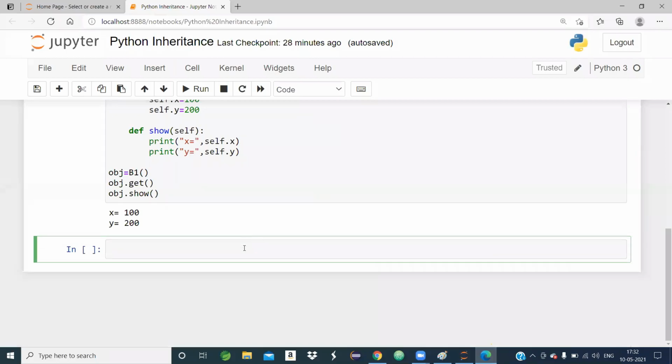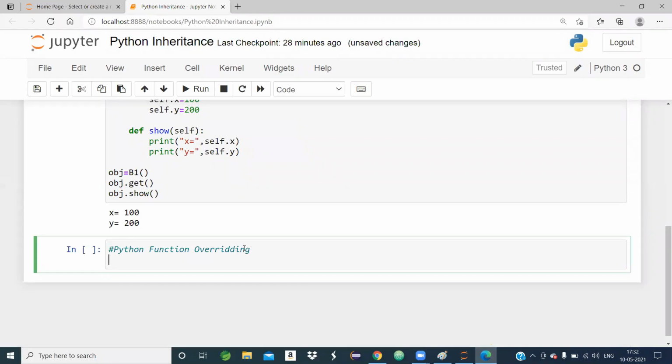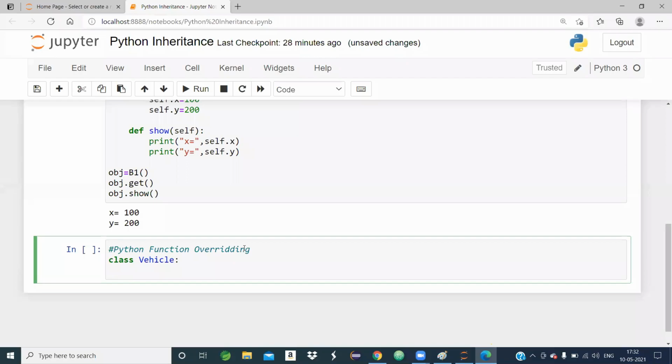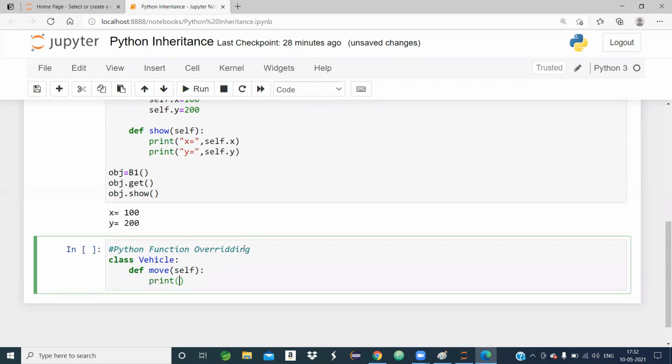One of the common interview questions: Python function overriding. So what do you mean by overriding? Suppose I have a class, let's say vehicle. Let I have a function, let's say move function. One statement I am writing: vehicle is running.